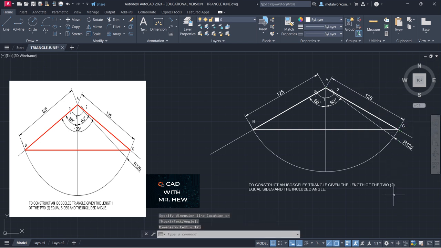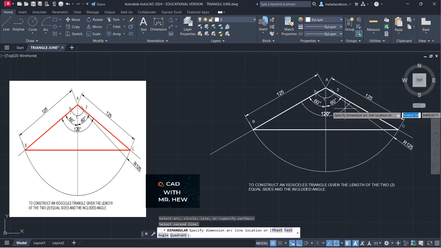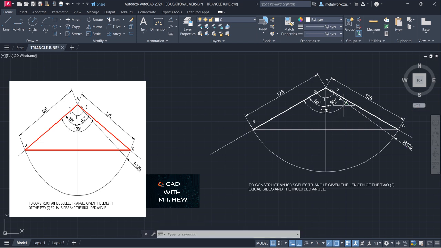All right, so good job if you followed along. So in today's video, we looked at the construction of an isosceles triangle given the length of the two sides and the included angle. The included angle that we used for today's video was 60 degrees on the left, on the right. So the total angle, so let me indicate it for you. The total angle would be 120. There it is. So good job if you followed along.